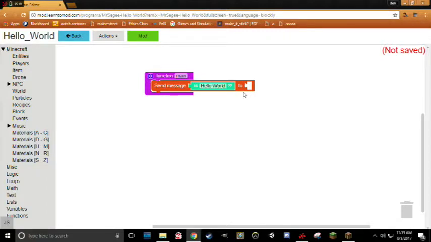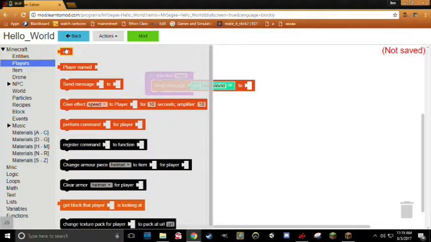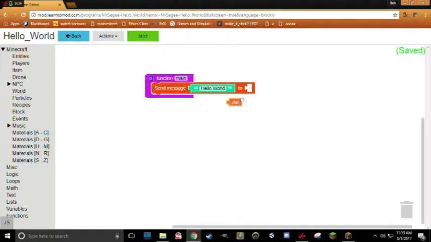Now we need to decide who we want to send the message to. We want the message to come to us, so go ahead and go to Players, and then grab the block that says Me, and stick that in the second hole. And that's it! Let's go ahead and test this out.